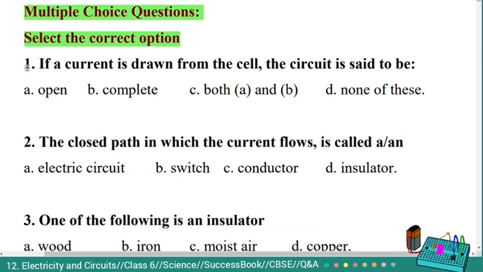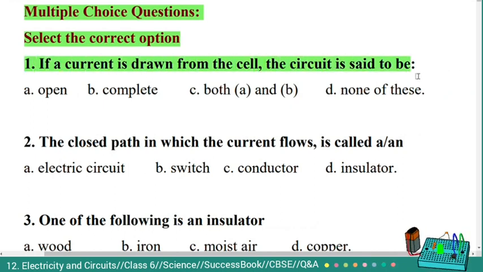First question. If a current is drawn from the cell, the circuit is said to be. The given options are A. Open, B. Complete, C. Both A and B, D. None of these. Here the correct answer is option B. Complete. If a current is drawn from the cell, the circuit is said to be complete.